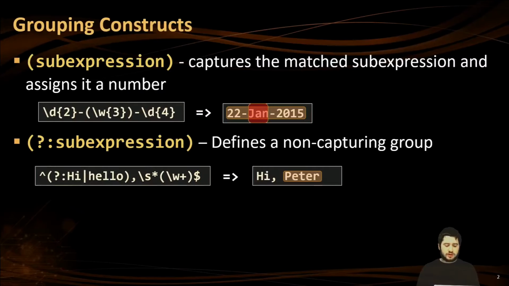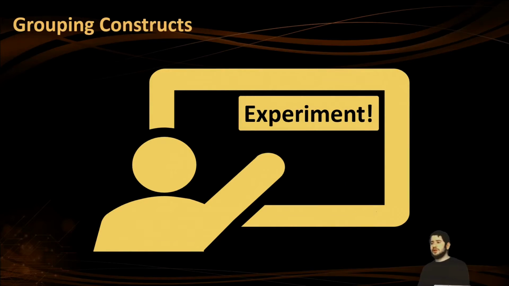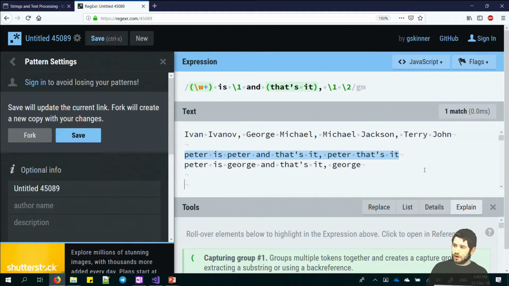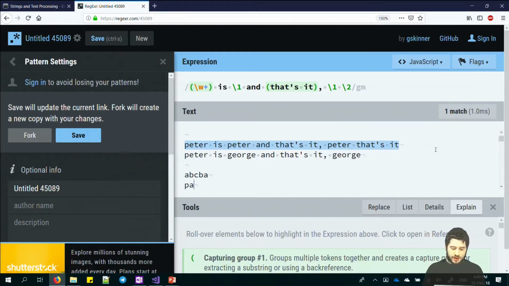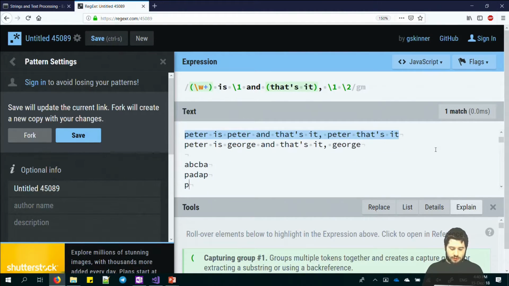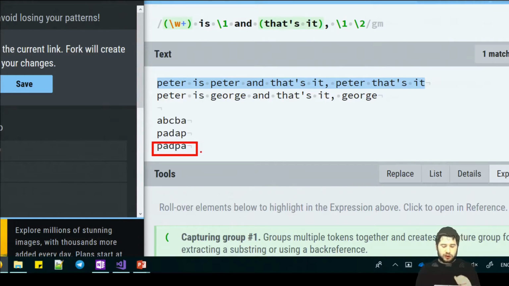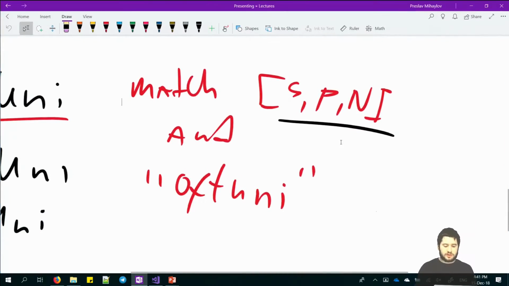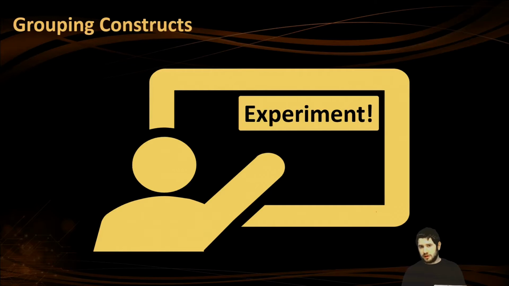Okay, so that's groups. Now you can practice with it, and the way you can practice it, I want you to match a 5-character palindrome. So a palindrome is something which reads the same way from left and right. ABCBA is a palindrome. PADAP is a palindrome. PADPA is not, because it doesn't read the same from right and left. You want to capture a 5-letter palindrome, and that's your task now. Do it with Regex, and one hint here, use groups because they will be very helpful. So that's your challenge for learning how to use groups.